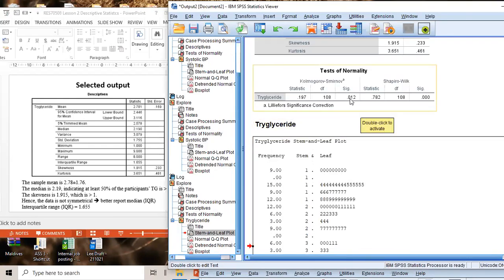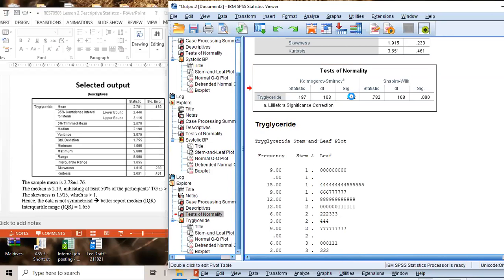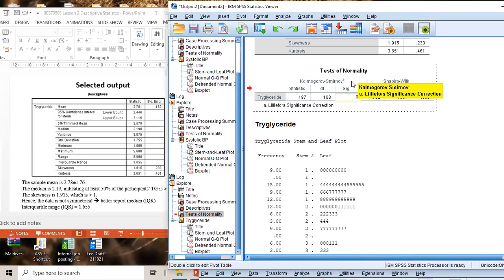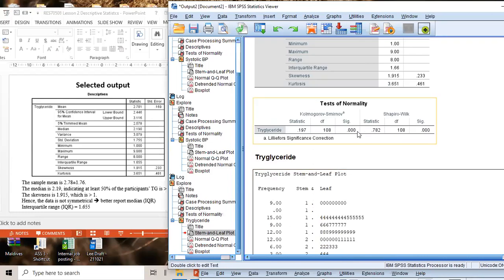No. Why is it not normal? In this situation, it's less than 0.05. Now another example. Is it normal? No. This is less than 0.001. Is it less than 0.05? Of course. So it's not normal.